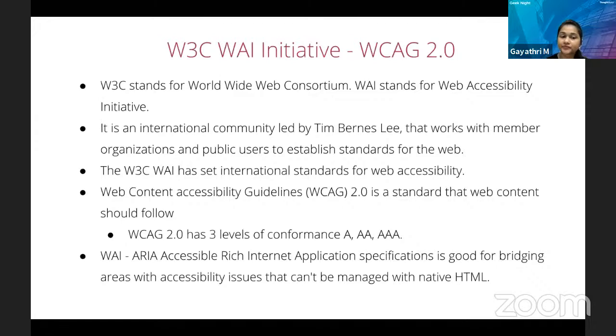Specifically, the Web Content Accessibility Guidelines, WCAG 2.0, is a standard for web content. As a software development team, we need to be aware of WCAG 2.0 so that while we develop the website, we are providing accessibility-friendly content for the users. It has 3 levels, and each level has different standards to which we need to adhere.